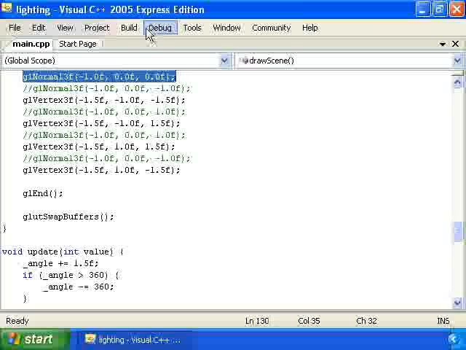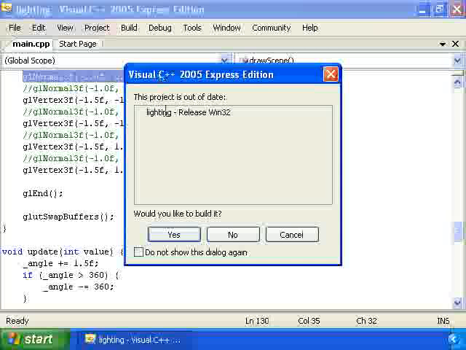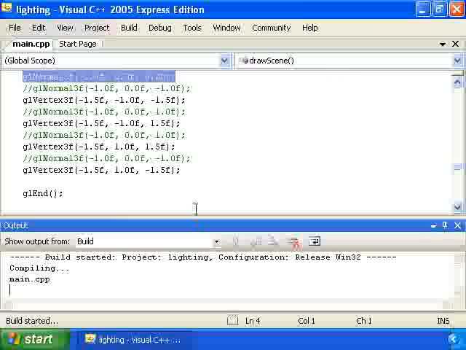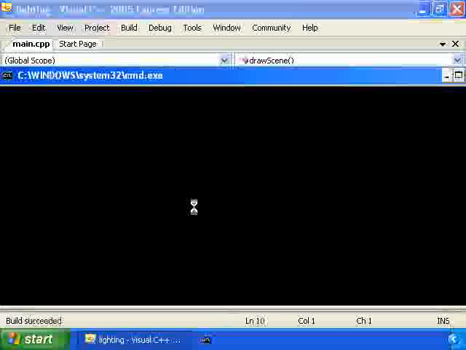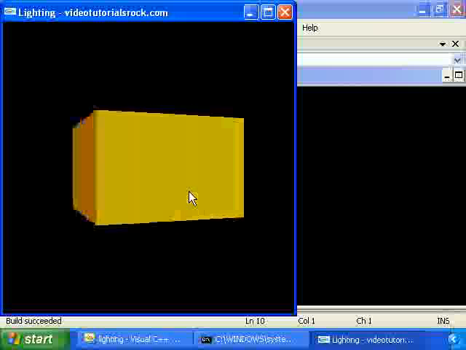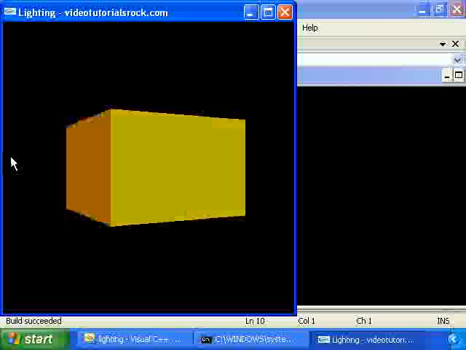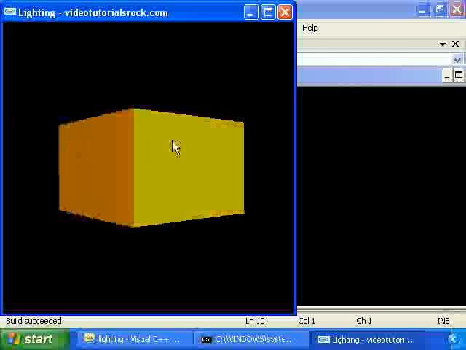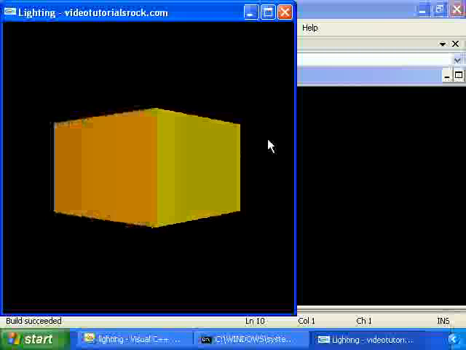And let's see how it looks now. So compile the project and run it. And here we have it. We have our red light source, which is coming mostly from the left, but a little bit out of the screen, and a little bit up. And we have our white light source, which comes from the right and above. And this is how our box is lit.